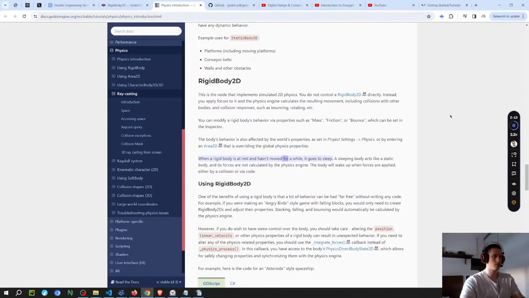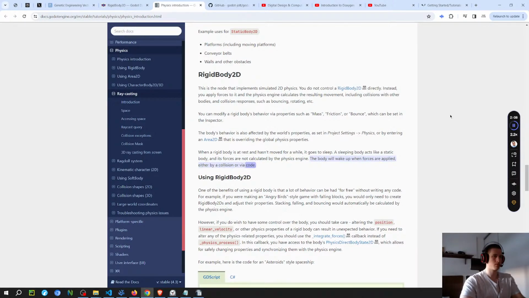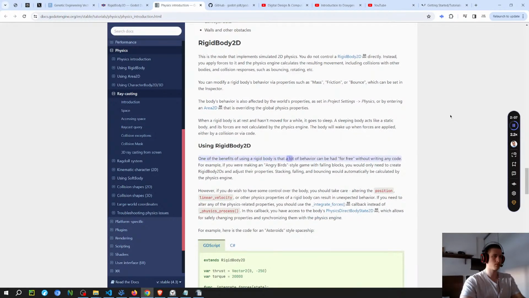When a rigid body is at rest and hasn't moved for a while, it goes to sleep. A sleeping body acts like a static body, and its forces are not calculated by the physics engine. The body will wake up when forces are applied, either by a collision or via code, using RigidBody2D. One of the benefits of using a rigid body is that a lot of behavior can be had for free without writing any code.